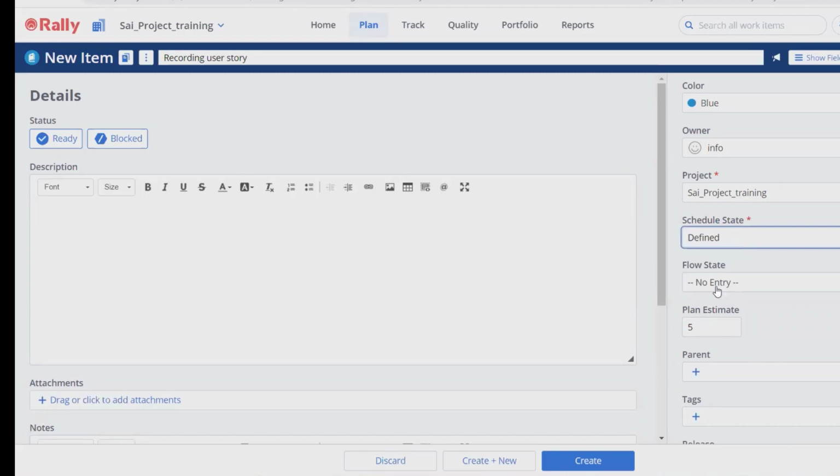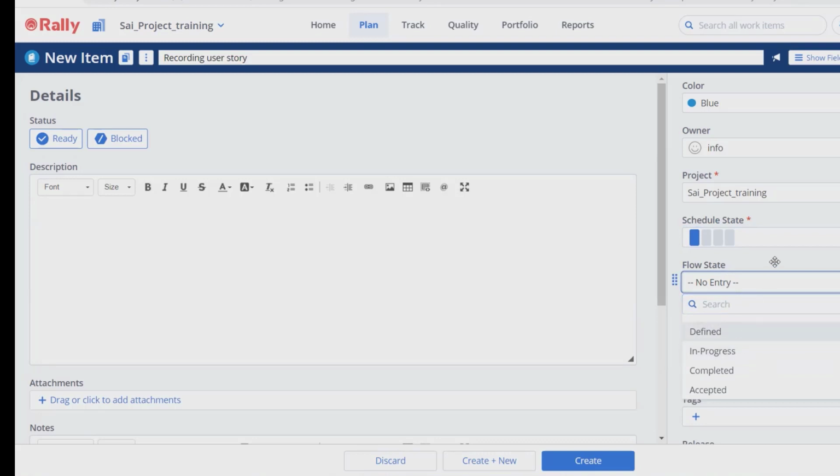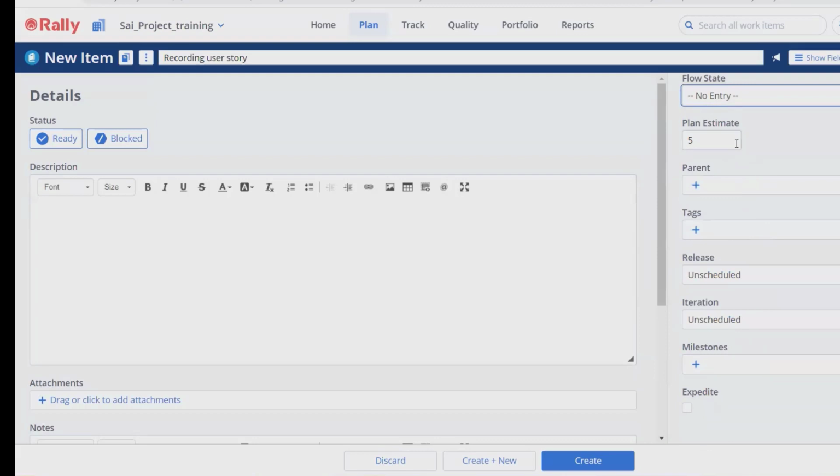So as of now, it's in defined state, so I'm keeping the same default state. Flow states, you can define it, so if you want to provide the flow state, otherwise you can skip it. Plan estimates, I have given as five.